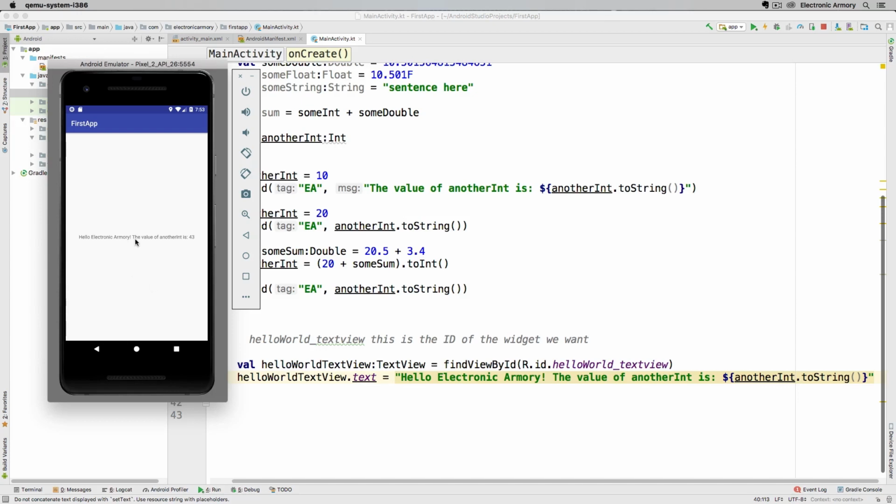Switch over to our emulator. You can see it's already executed. And it says, hello, Electronic Armory. The value of another int is 43. So another way of debugging, as we showed you in our last video, is to actually put in these text views as your application is executing and then just changing the value of the text for those to whatever debug statement that you need to show.